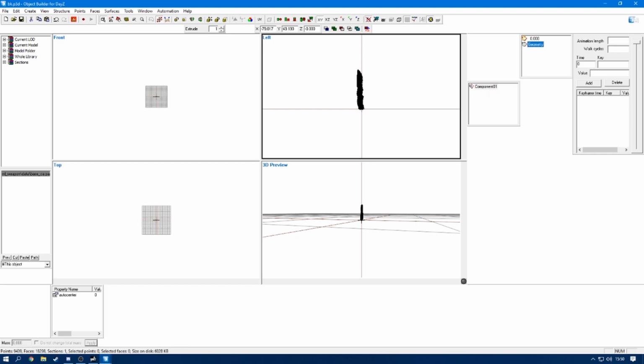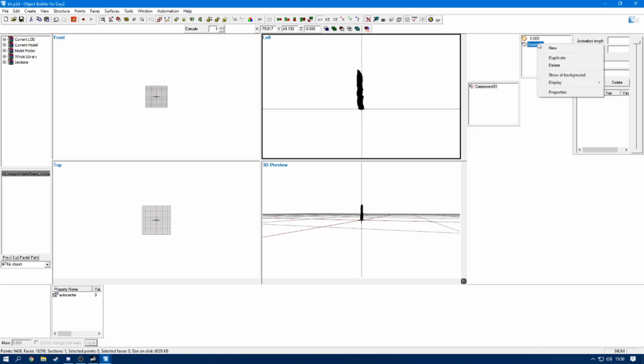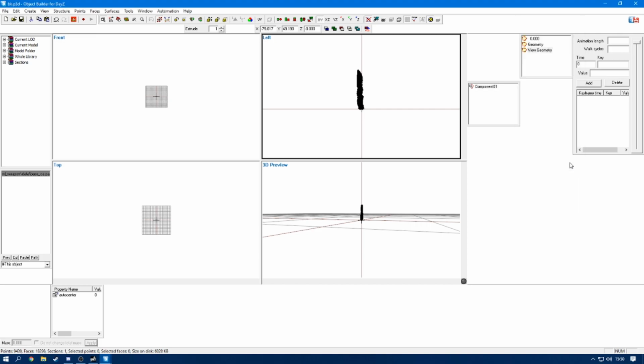Now we're going to right click geometry, duplicate, properties, and then head over to view geometry. And now we're going to save that again.